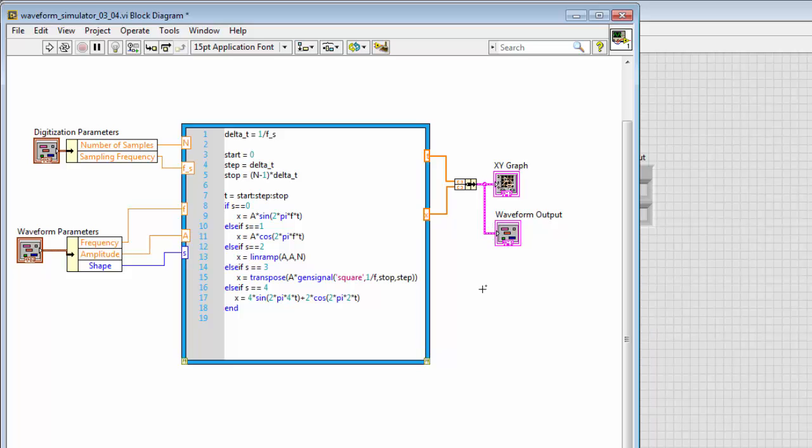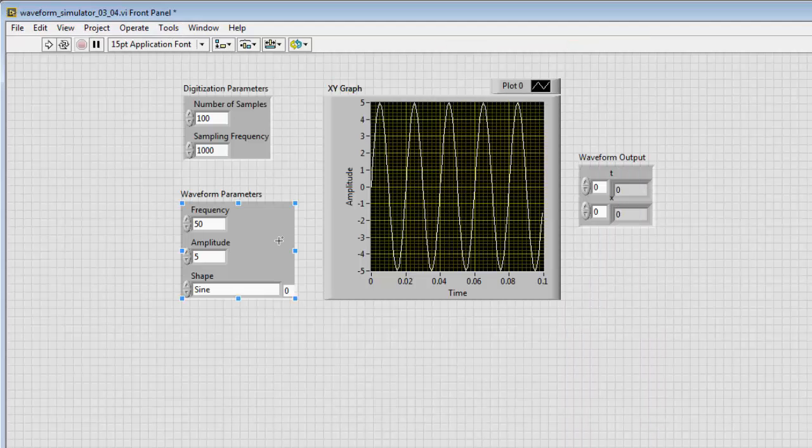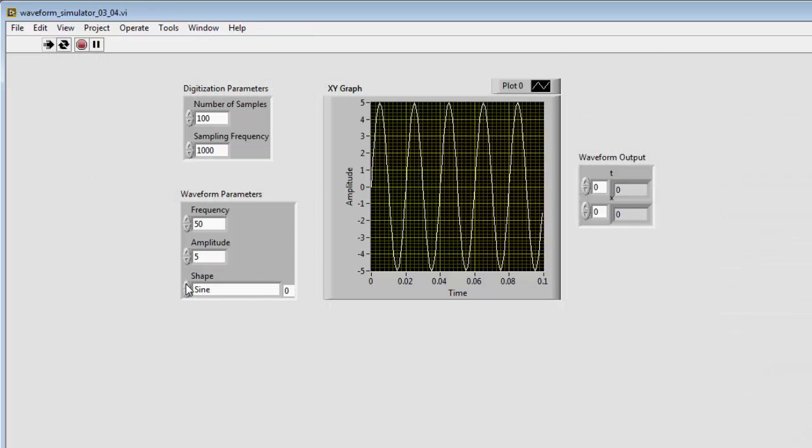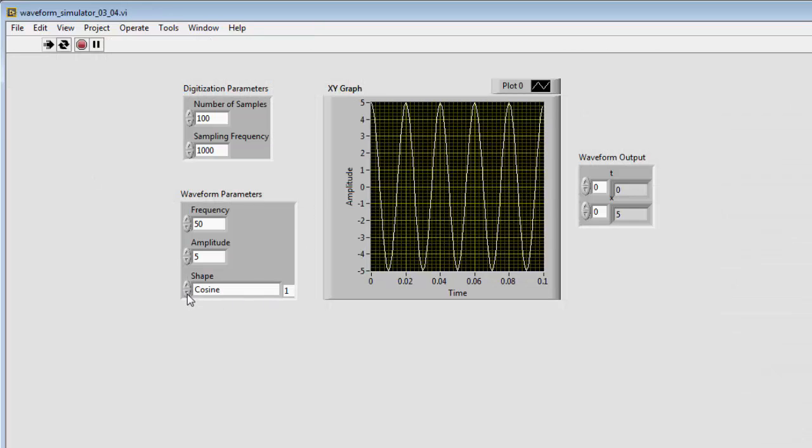With this setup, we can see that our block diagram is much more readable for a user. When we return to our front panel, we can see that when we run the program, it works exactly as we had expected, as it did previously.